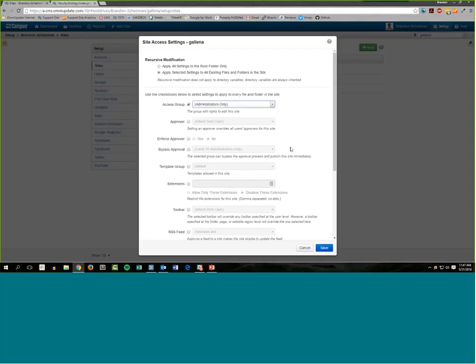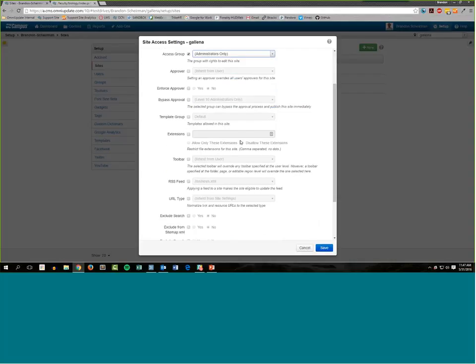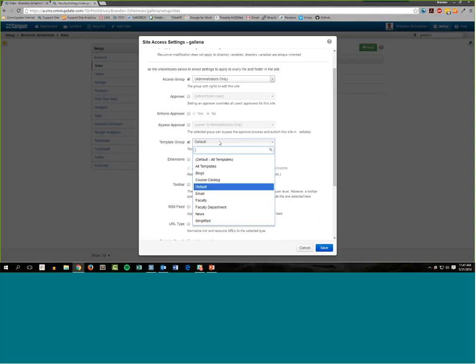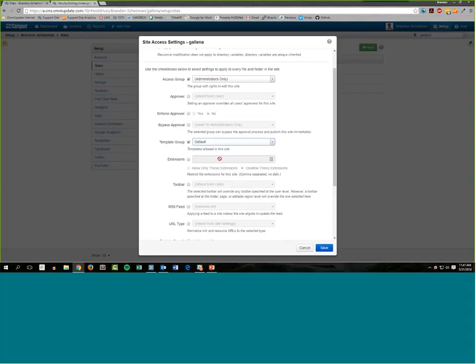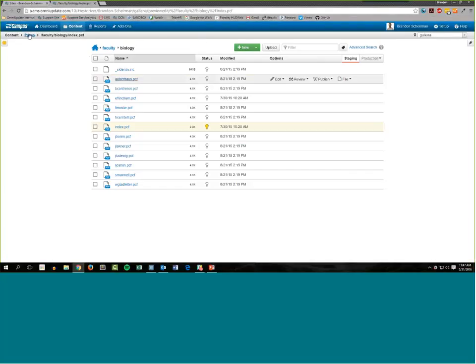Then I am going to change my template group from default. Oh, you know what? I actually did not create that yet. So this is another thing that I forgot about briefly. I'll just hop back and do it now. By default, let's go into my other tab here.